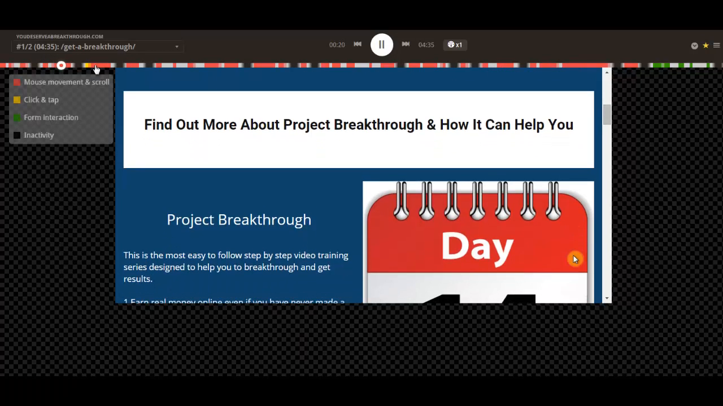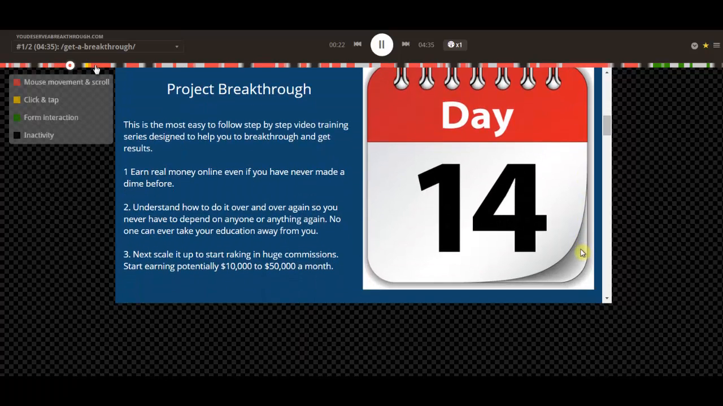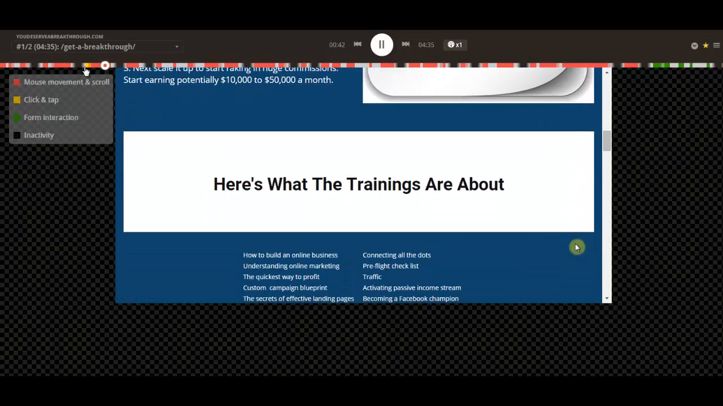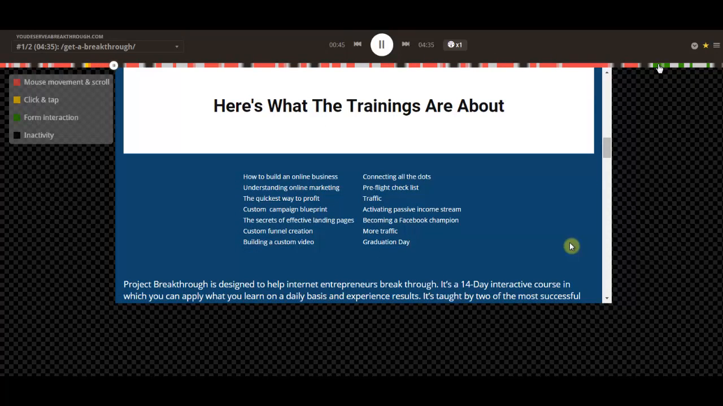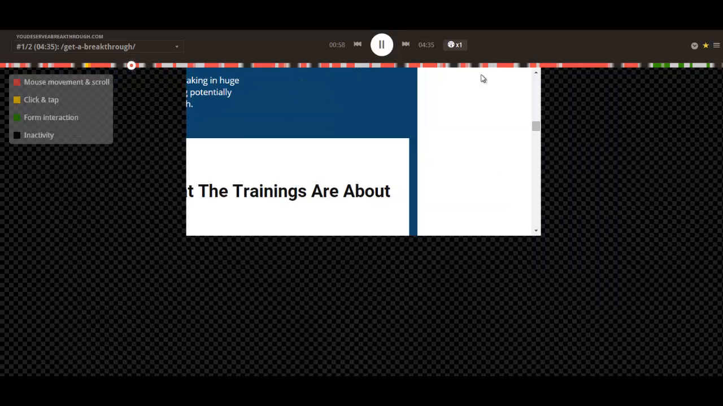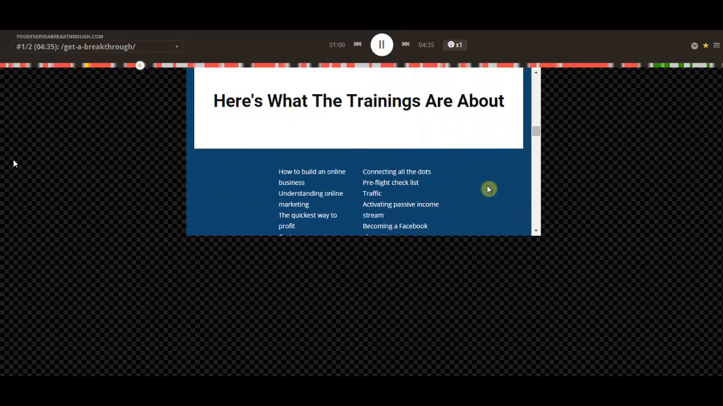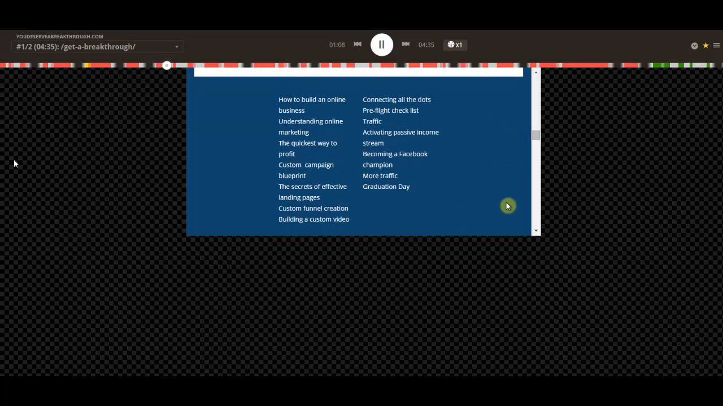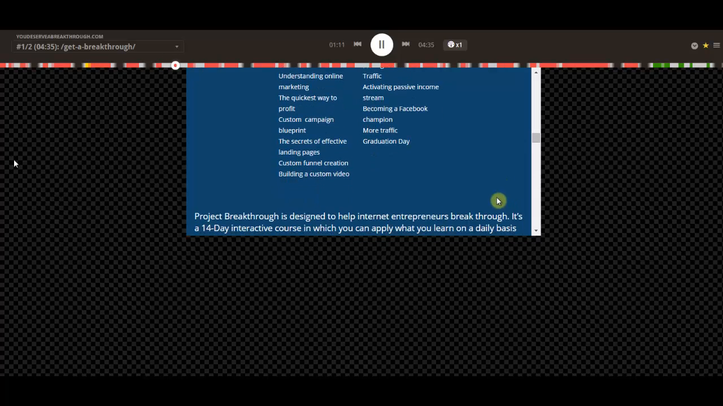The information up here: your red is your mouse movement and that kind of stuff. Yellow is where it clicks or maybe taps. The green over here is the form, when they're filling out the form. And then black is inactivity, which is most likely when they're reading. All right, so that's important. You want to see what they're reading. If you can, maybe give them a little more of what they did read.